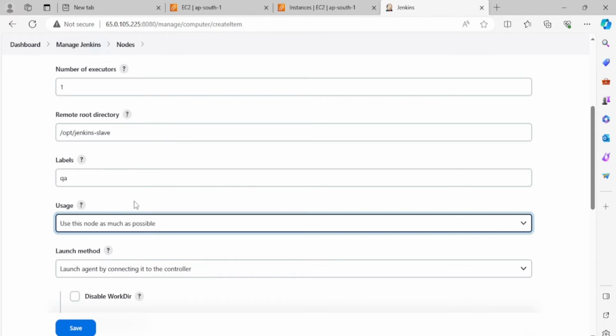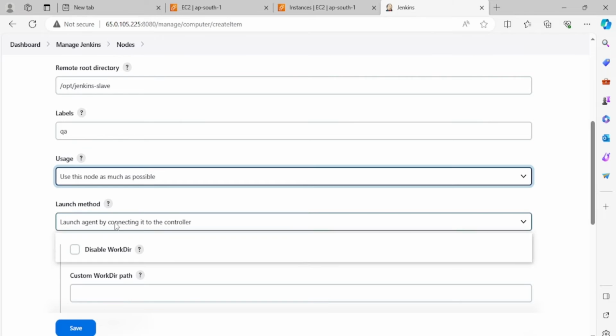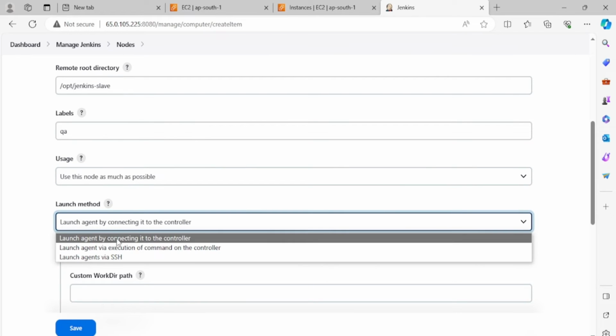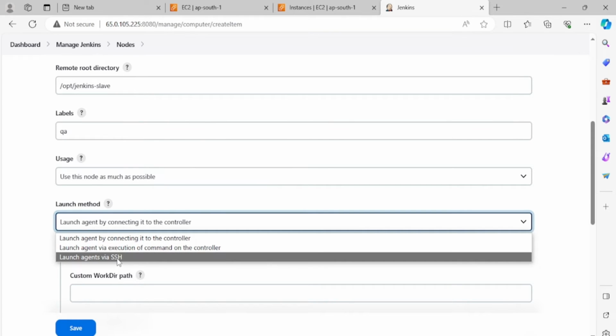So we will go with this scenario that all the builds should be done in the slave, not in the masters. So this we have selected, use this node as much as possible. Then we will keep a launch method. Here we have to check SSH key. The first one is launch agent by connecting, the second is via execution of command on the controller, but we are proceeding with the third, launch agent via SSH.